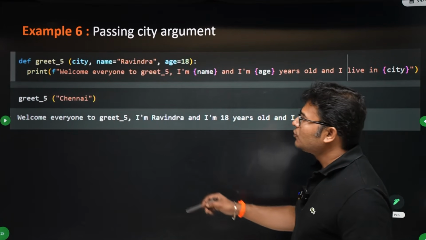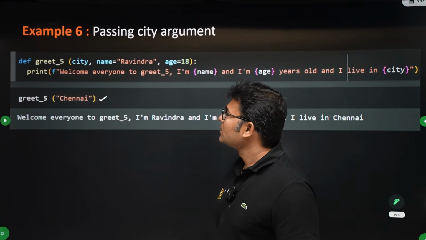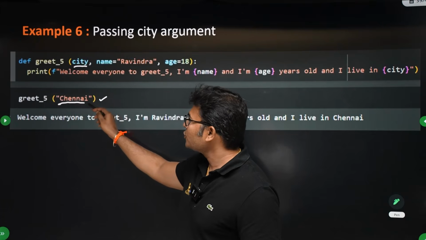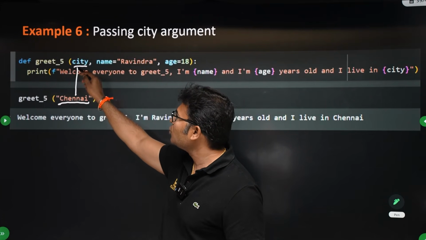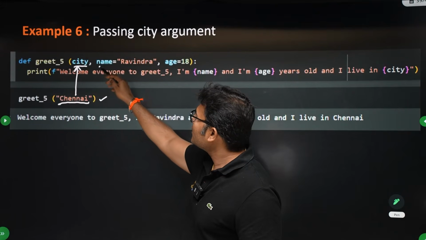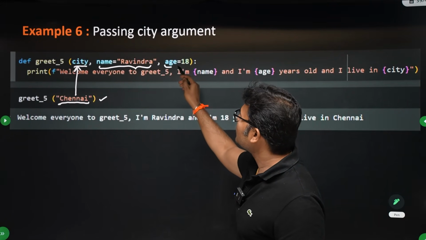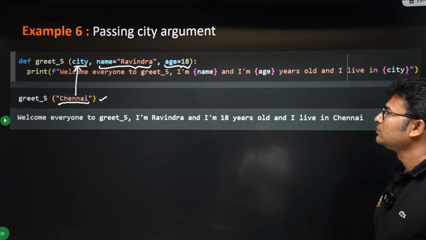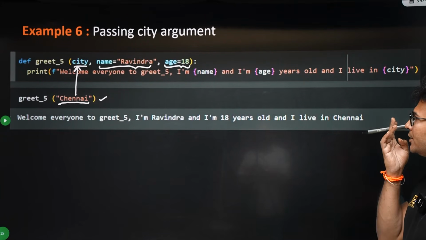Now if you write like this, this is a positional argument and we are having the first argument as Chennai. So the first one will go to the first parameter. Now the second one and third one are not passed, but for them default values are already there.